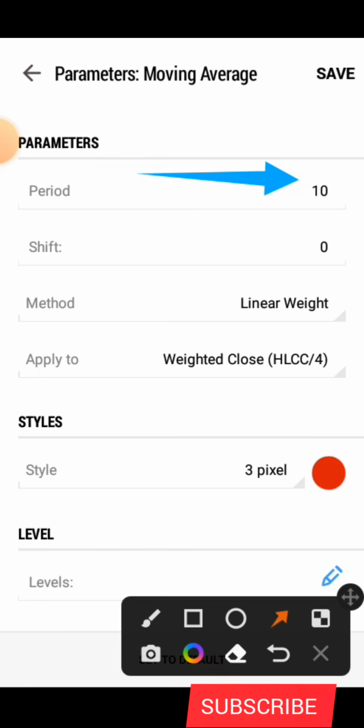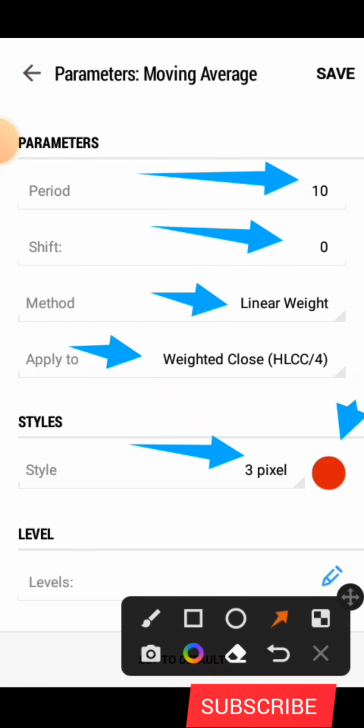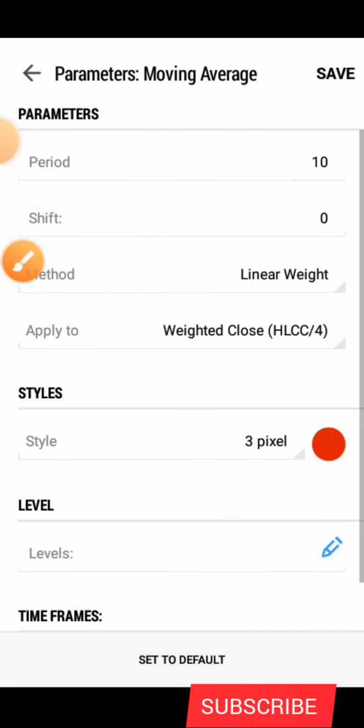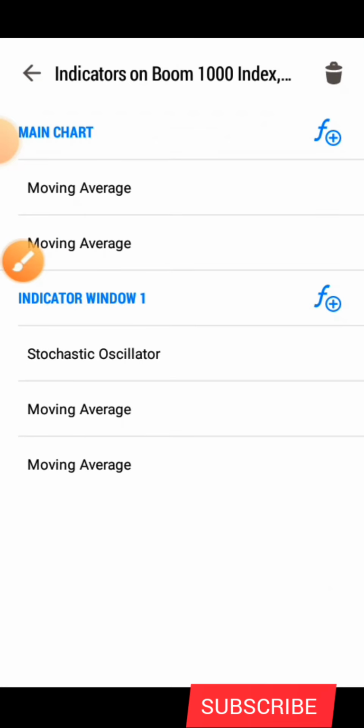Alright, the period is 10, the shift is 0, the method is linear weight, apply to weighted close. Under the style we have 3 pixels, the color is red. Alright, so these are the things you need. After that, you click on save.